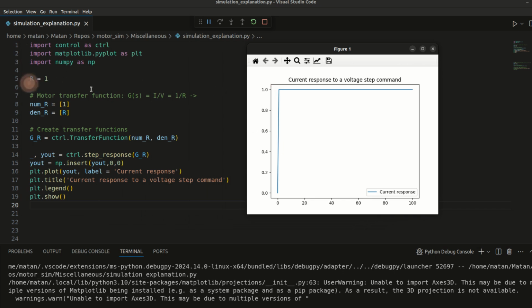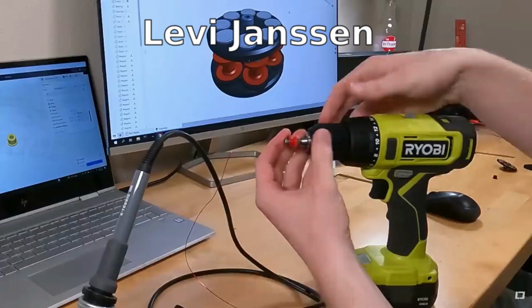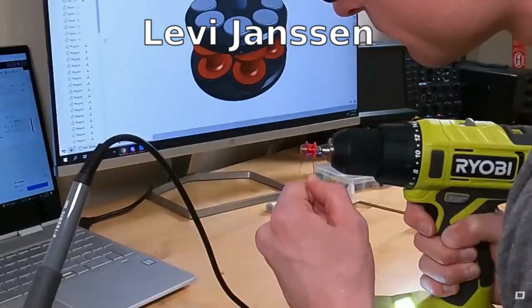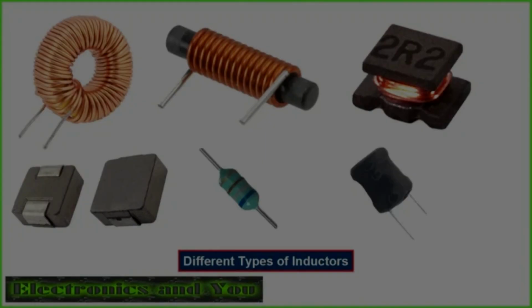Great. This doesn't make much sense though. Now, does it? How could the response be immediate? It doesn't seem physical. This is because when talking about motors, the so-called resistor is actually a wire that's coiled around some metal, which is essentially an inductor.